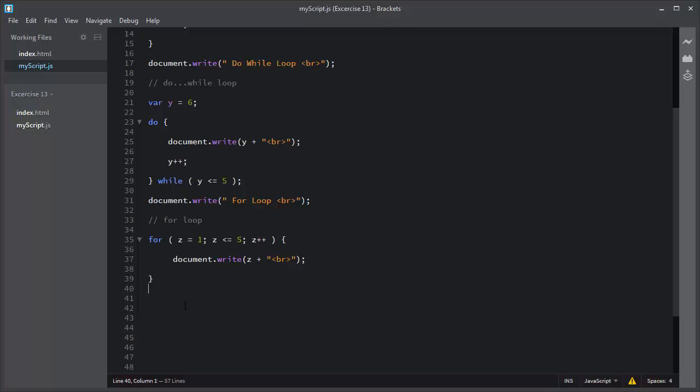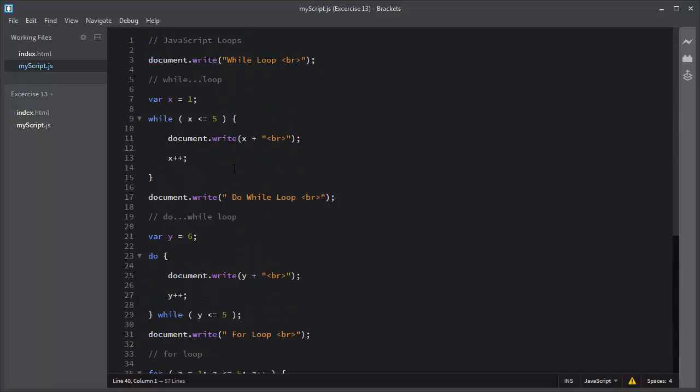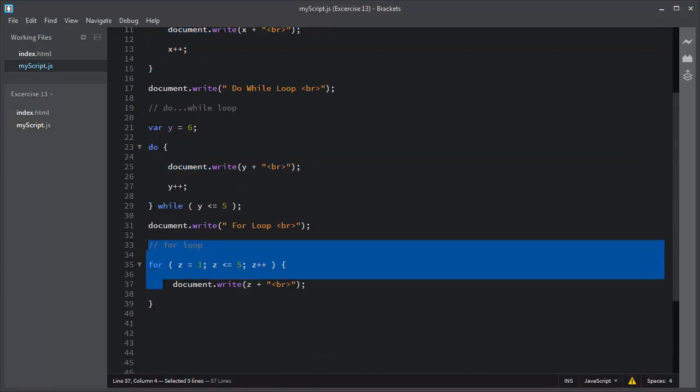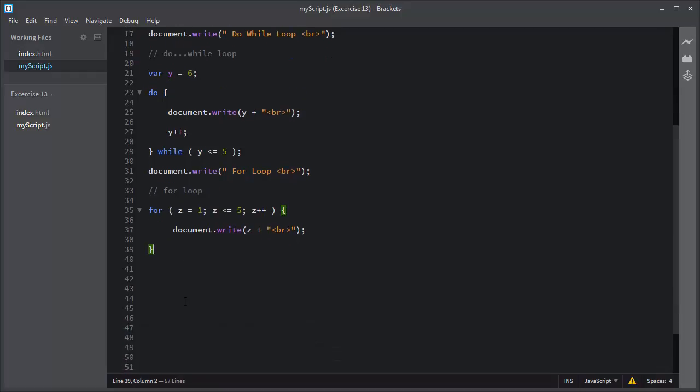So this way you write loop, and now you have got idea about the while loop, the do while loop and the for loop. There is one another loop which is for in loop, which is not part of this video.